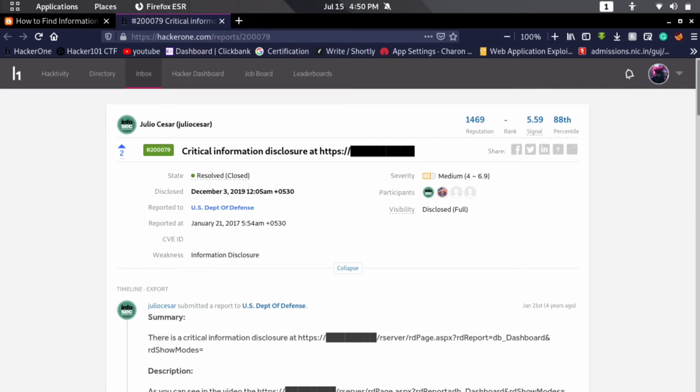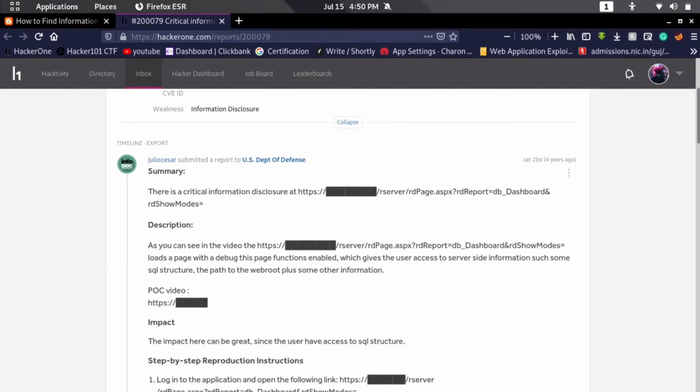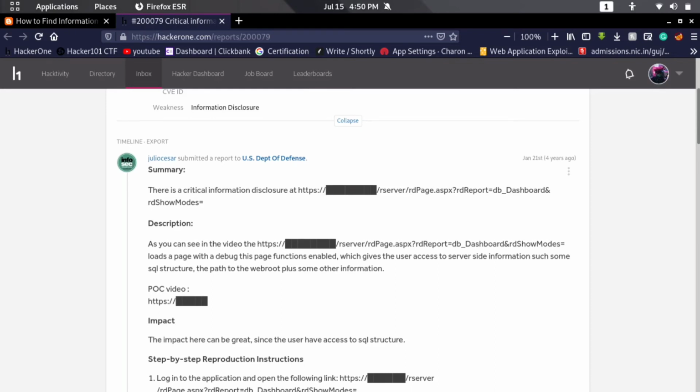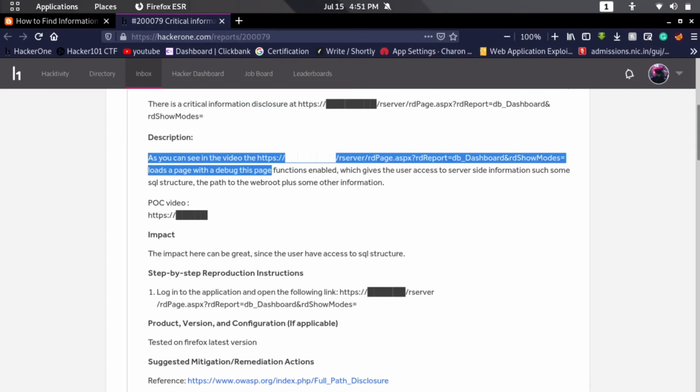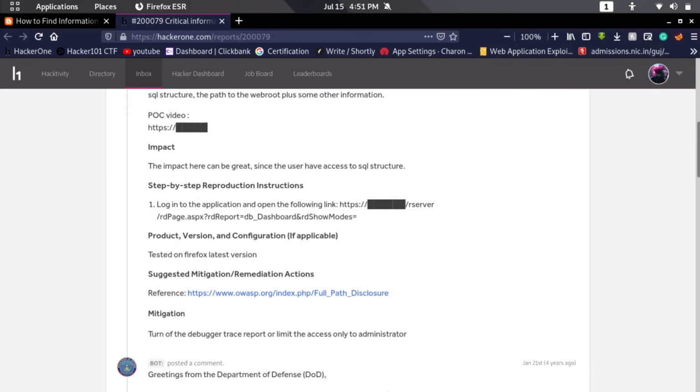Here the report was submitted to the US Department of Defense, and the website is not shown. You can see that there is a critical information disclosure at a private link, the description is given here, and the POC video is given here. Our target is to see the reproduction steps. Log into the application using the link and then we will be able to see the critical file here.